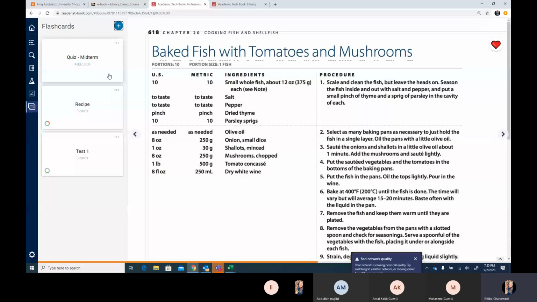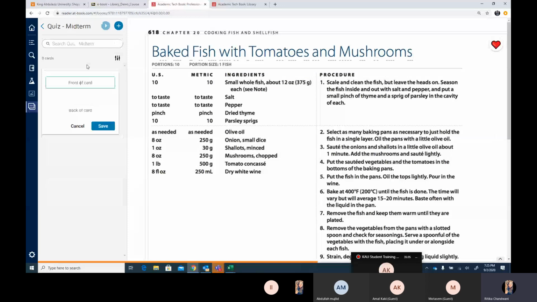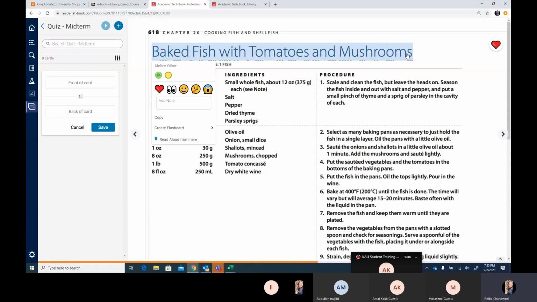Now, when I click on add cards, you have a front of a card and a back of a card. There are different ways in which you can create the flashcard. One way is you can copy the text, press Control C, put it over here and press Control V. So you have the front.